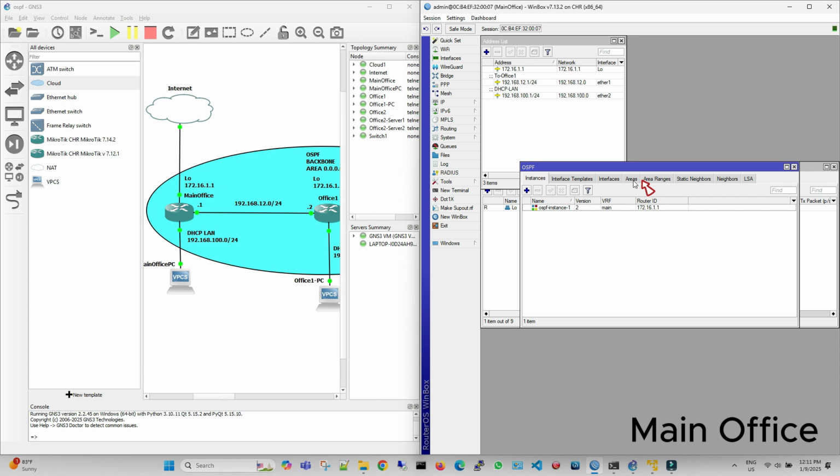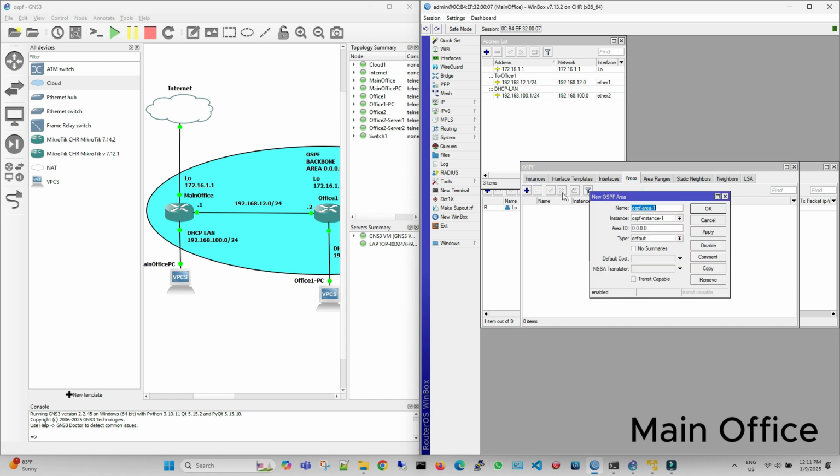Now, we'll configure the OSPF area to designate the main office, Office 1, and Office 2 as the backbone or core network. The area will be set to 0.0.0.0, which is the identifier for the OSPF backbone area.